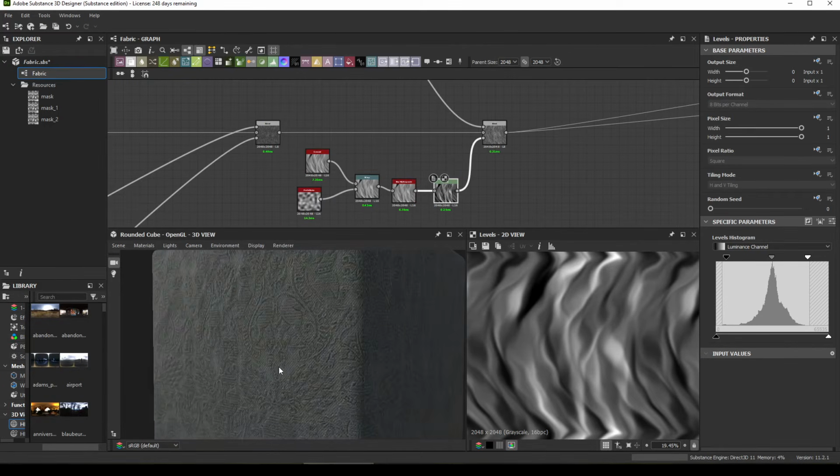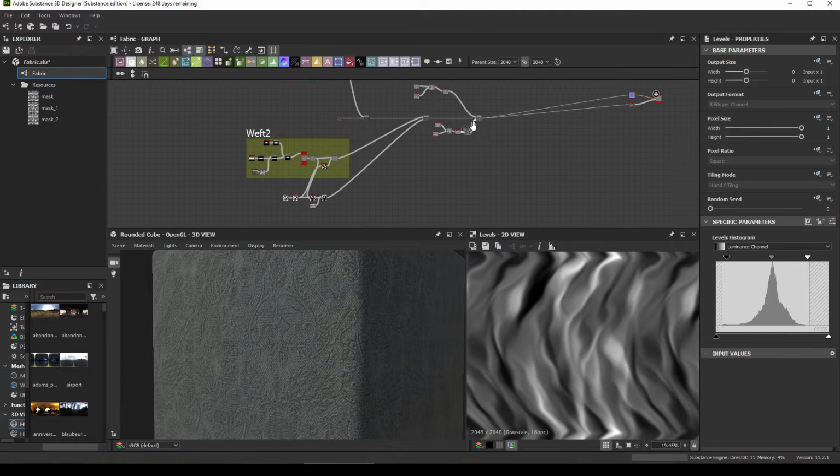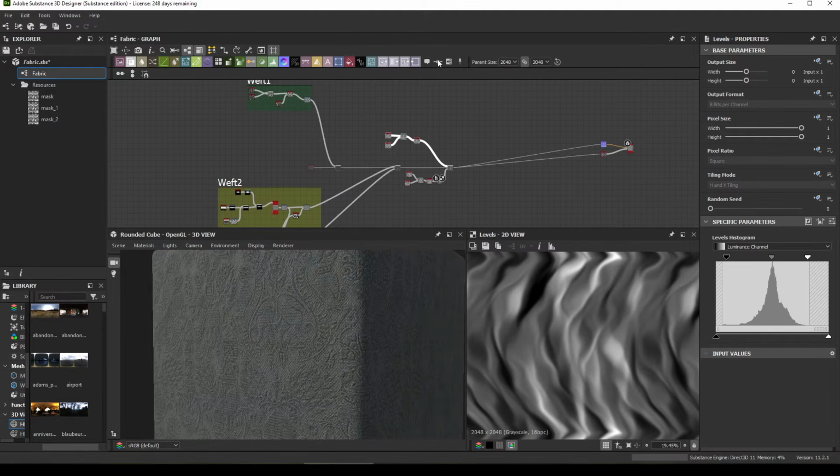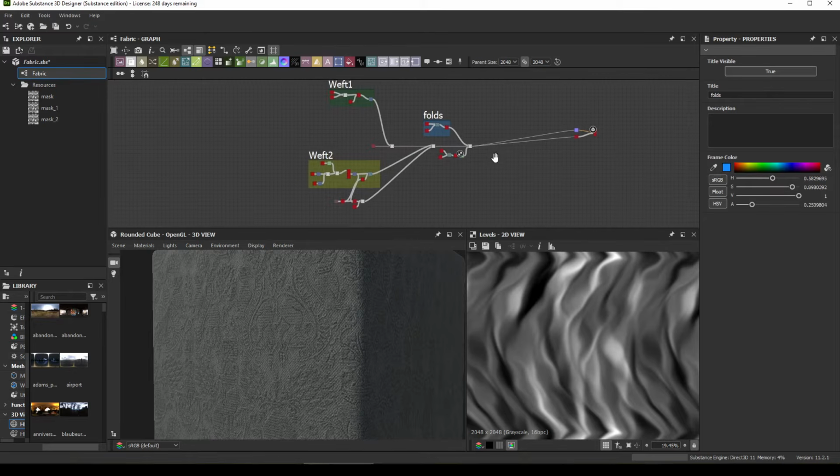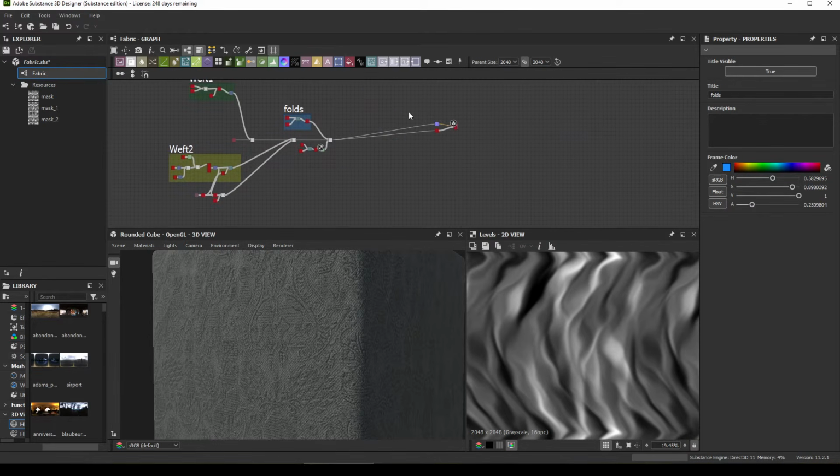So that's good. I think it's enough, and I think we can just frame that, calling it folds. Whoops. And we are good. Our height map is now complete, which means we can now move on to the other maps.